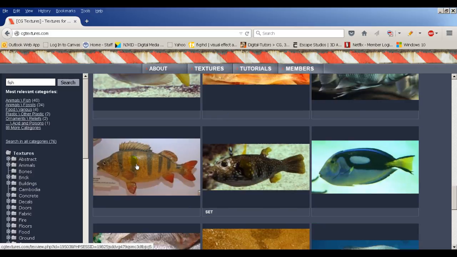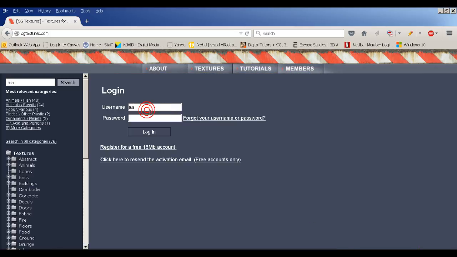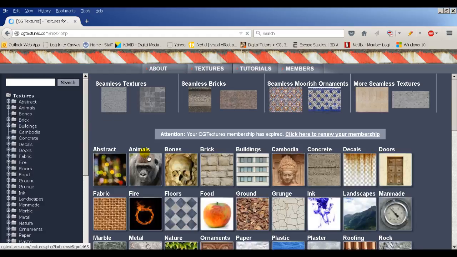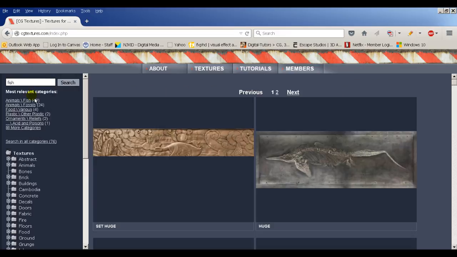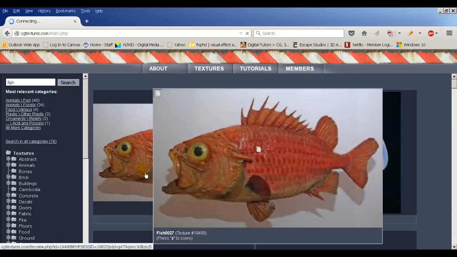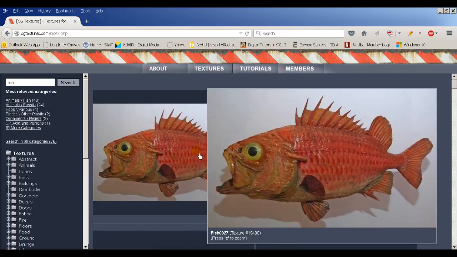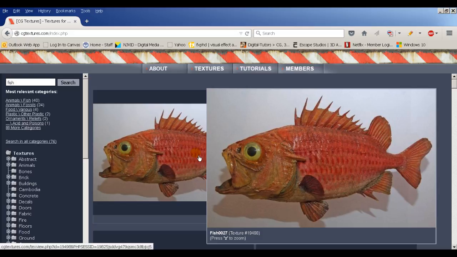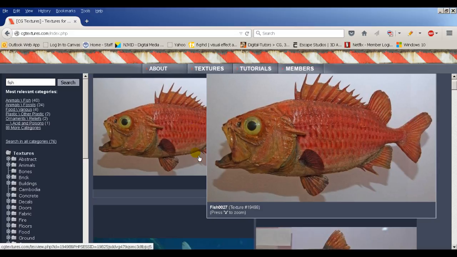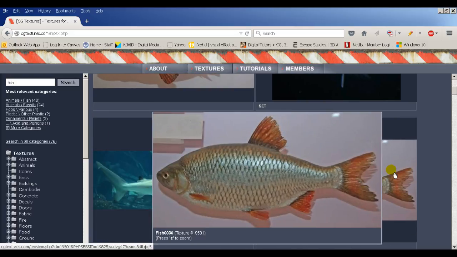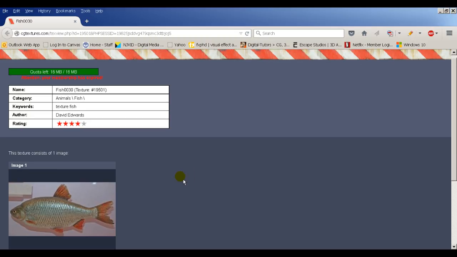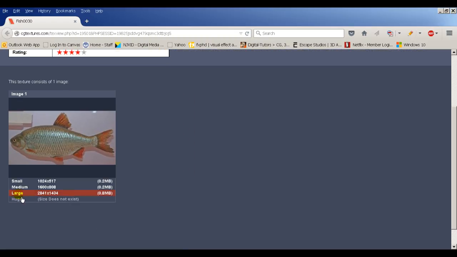So let me grab a couple of these. First I'm going to log in. I'm going to go to my fish. And I click on this fish. You get a lot of fossil fish when you type that. All right, so I'm gonna grab... I don't think I'm gonna grab anything from him. This guy, I think I'm gonna grab his stuff. Go with the large.